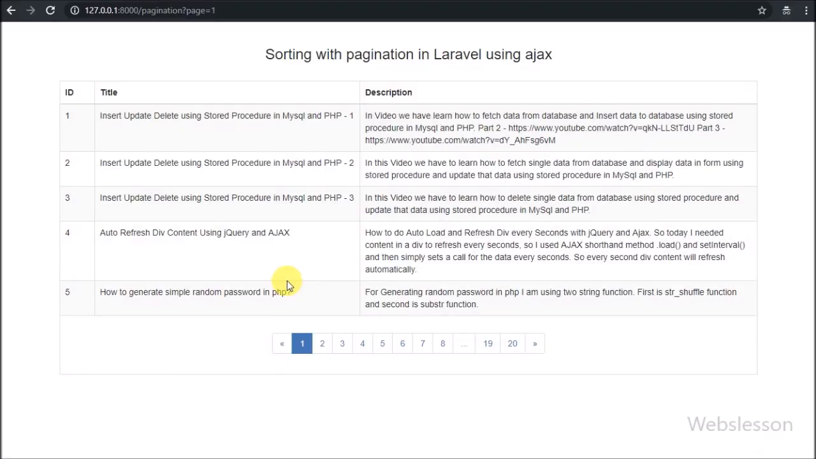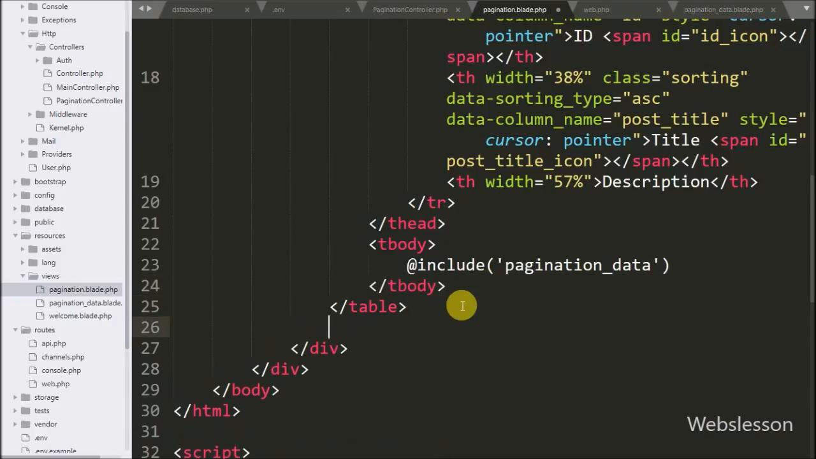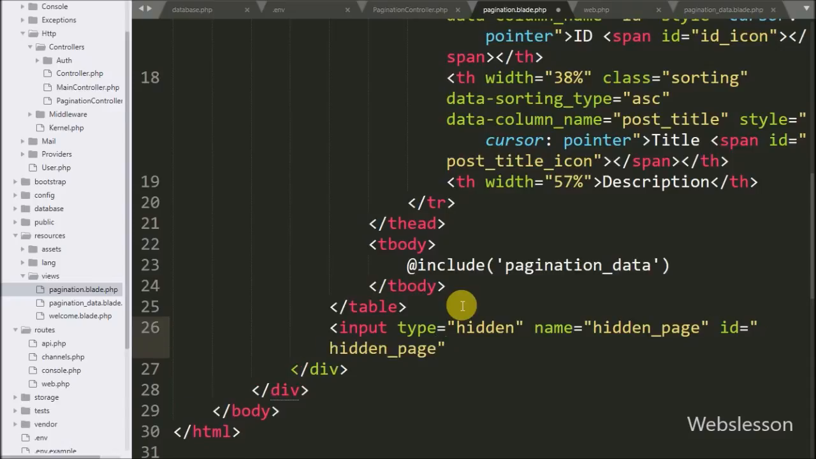Now we want to make pagination and data sorting in Laravel using Ajax functionality. For this we go to the pagination.blade.php file, and here we define one input type equal to hidden, with name and ID equal to hidden_page, and value equal to 1. Under this field we store the page number. This variable value will be changed when the user clicks on a pagination link, and that link number will be assigned to this field value.